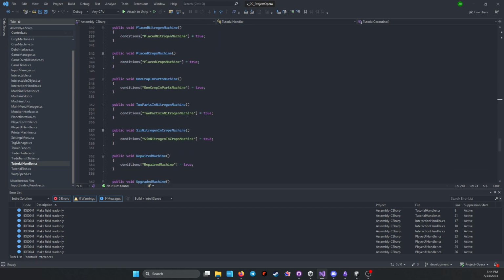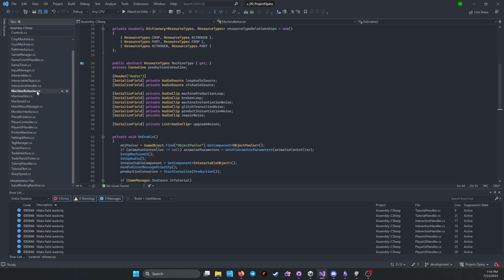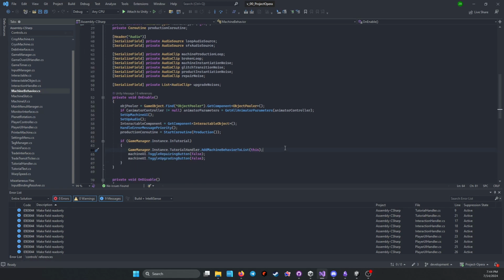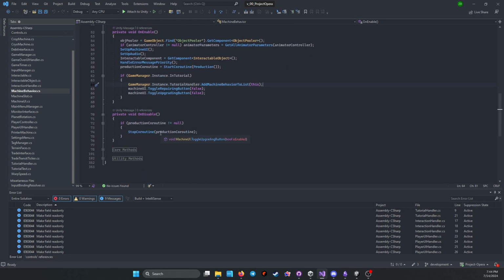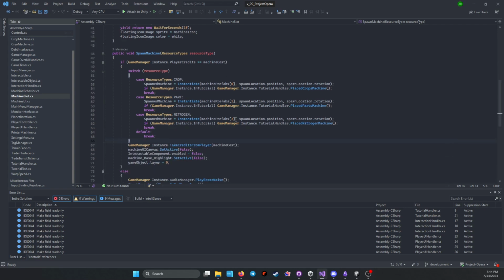And then this stuff. These conditional toggles, as you'll notice, are all public methods. They're called from elsewhere in our code base when that condition is met, right? So for example, in machine behavior, this class gets launched. Actually, this might be the wrong one. Hold on. I think it happens in machine slot. Yeah, okay, it happens right here.